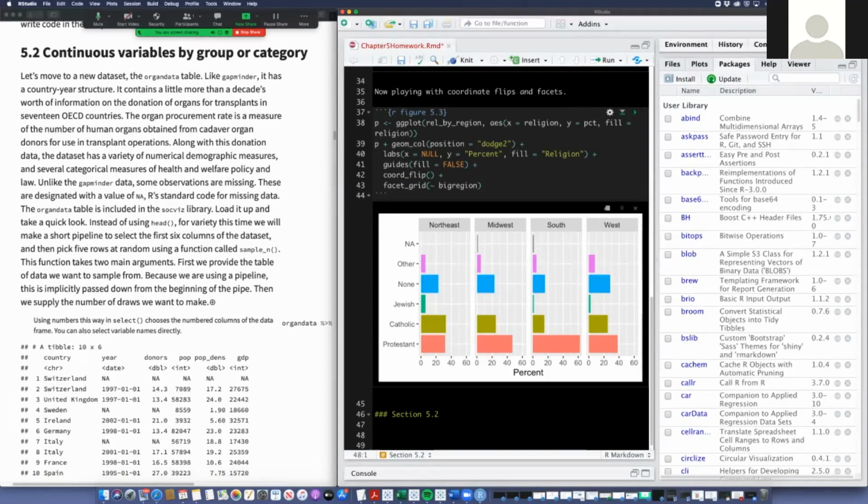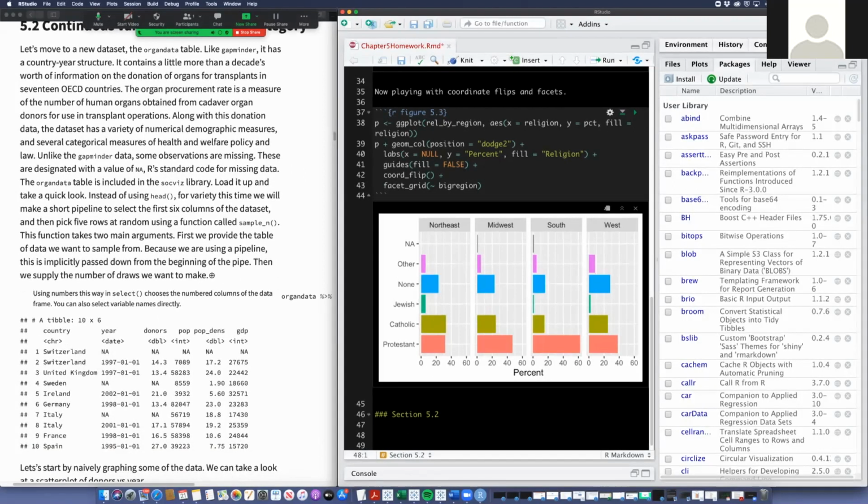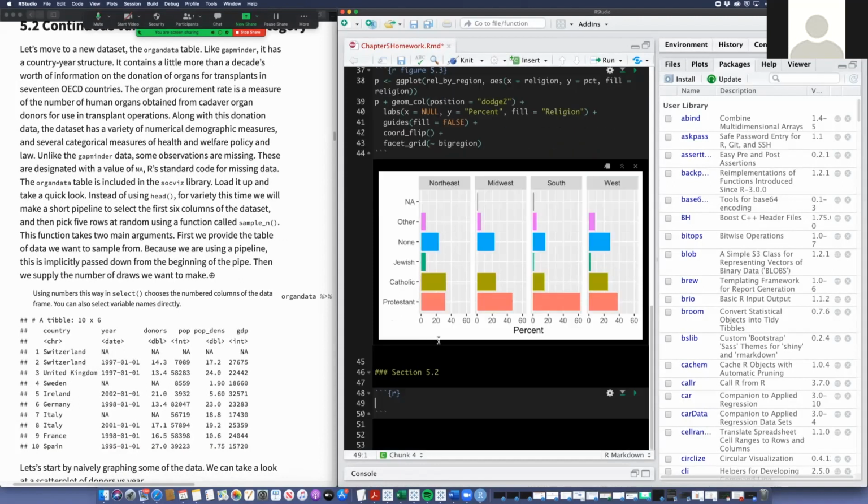All right, so let's go down here. It looks like we have a new data set we want to work with. This is data on organ donations. So we'll go ahead and create a new chunk. You can insert the chunk either by typing it by hand, or you can use that little button at the top where it says insert. So I'm going to add this chunk.